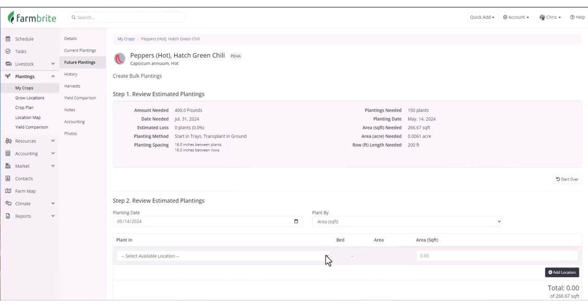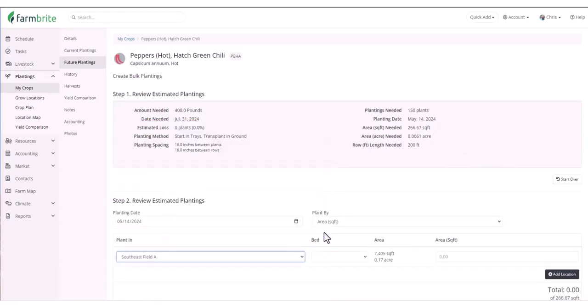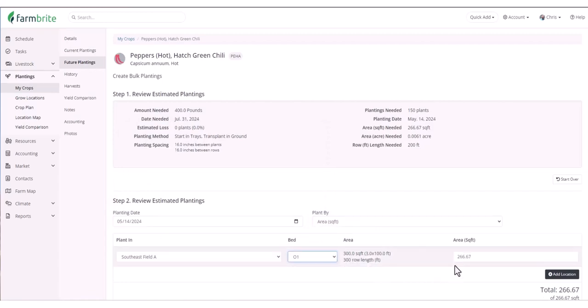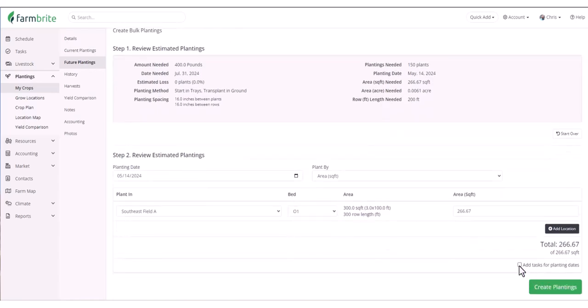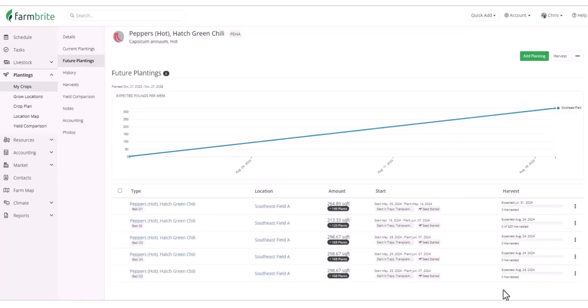We can then choose an available location. We'll plant bed 1. We have enough free space there to meet our needs, but if we didn't, we could have added a location until we met our total. And of course, we'll want to add those tasks for our planting dates. And now see all 5 of our beds planted in this grow location.